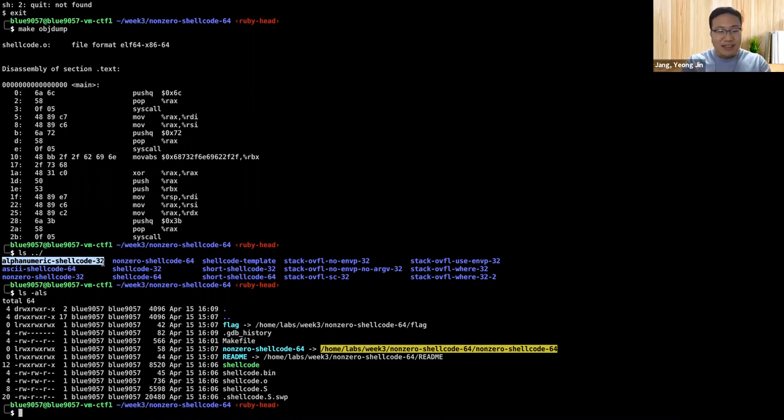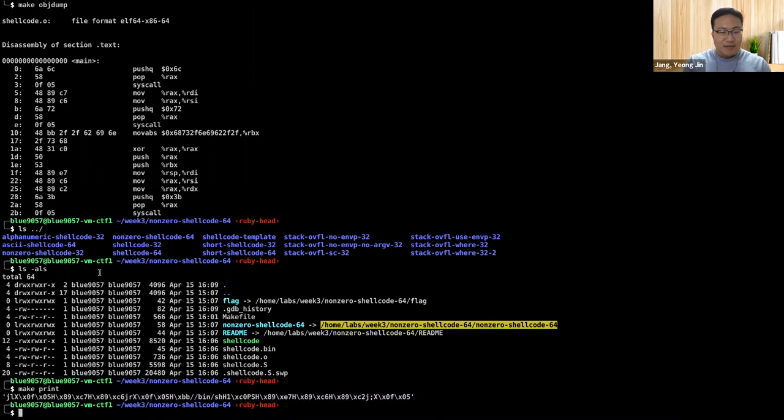Right now we have some non-printable characters, like 0F, 05, or 89, so you cannot read the shellcode. But if you can successfully write the alphanumeric shellcode, then you can see all the alphabet letters or numbers, so you can read out your shellcode. So these are the challenges for week 3.